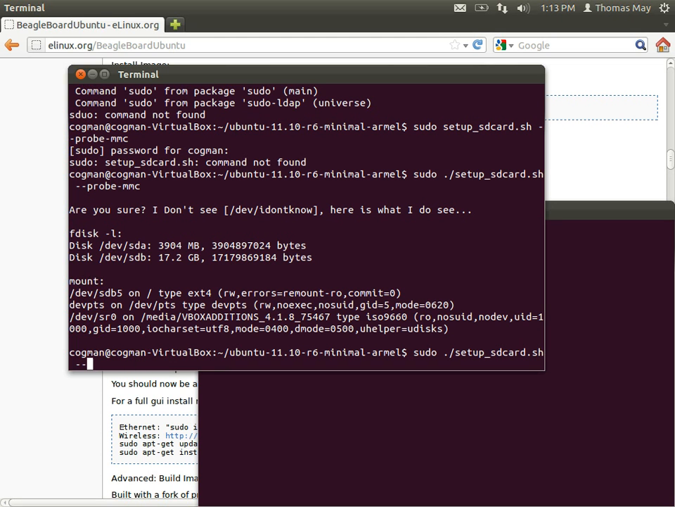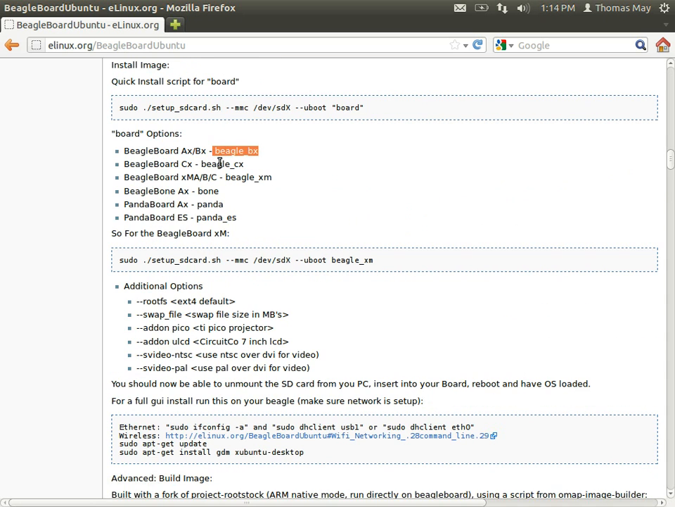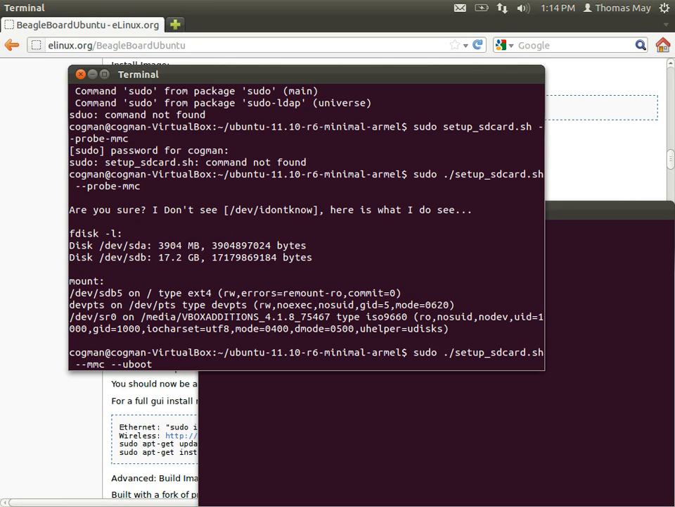Set up the card, mmc uboot, and then right here it has a list of all the different names of the boards that are available. So BeagleBoard, BX, CX, XM, and we are currently using the BeagleBone, and so it would be the uboot-bone.